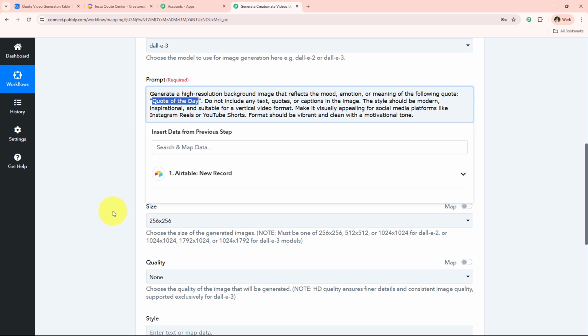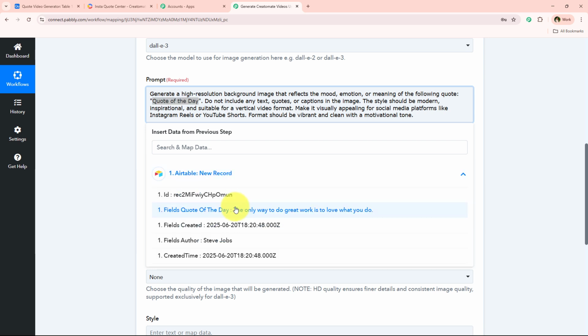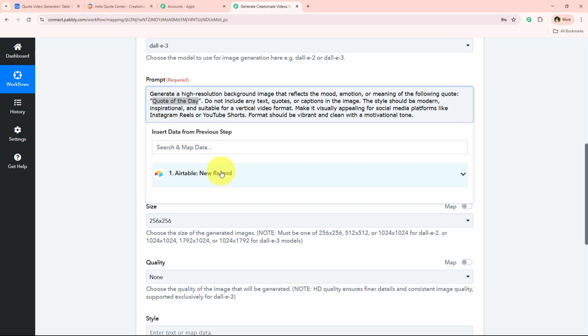So you must be wondering what is mapping. So mapping is a method by Pabbly which means inserting the data from the previous step. And as you know, our previous step was the trigger step where we selected Airtable as our trigger application. So we are simply going to map the details from the response of our trigger application only. And as soon as we map these details, my details will automatically turn dynamic and change with every new response received.